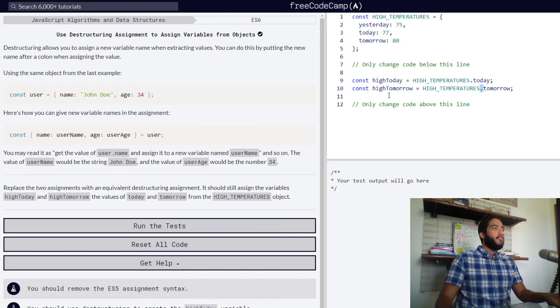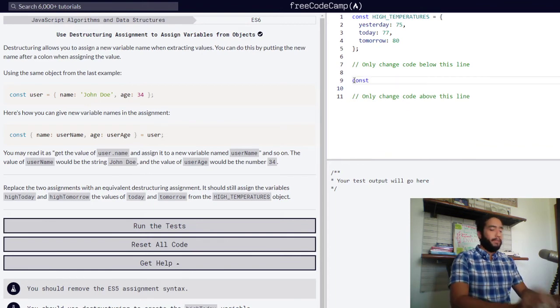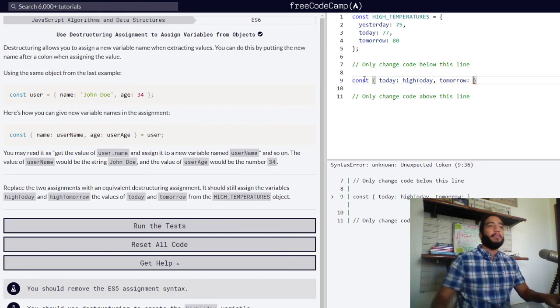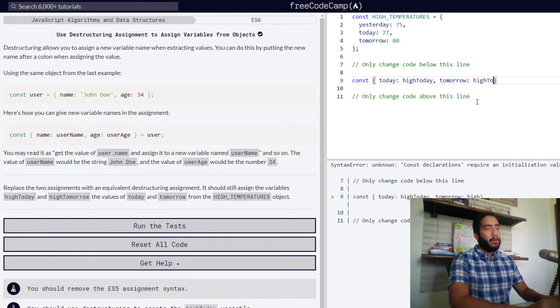We need to change this and replace it with an equivalent destructuring assignment. So very simple. We go const, open up our curly braces and today: hiToday. So we take the value of the today property and assign it to the hiToday variable. Then we go to our tomorrow property within our object and assign its value to our hiTomorrow variable. Remember, we must use a colon for this.